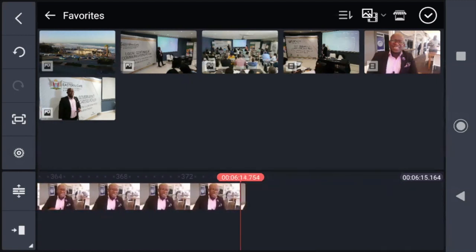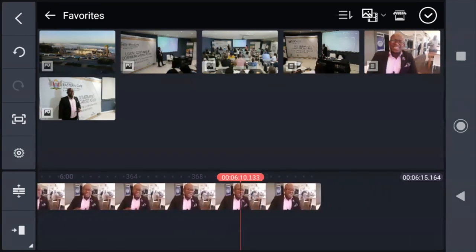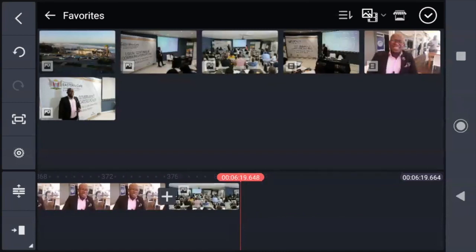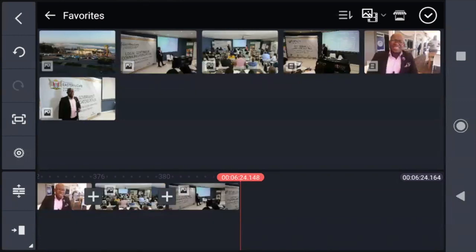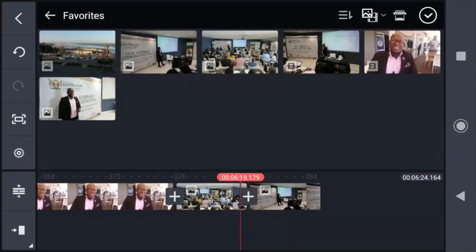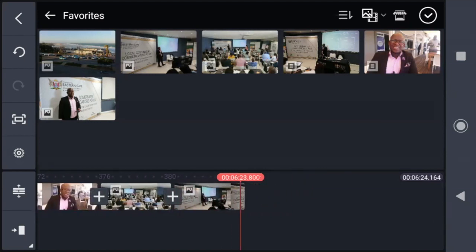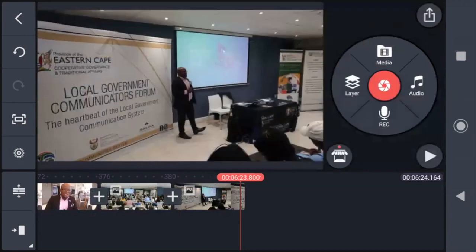And you can use your fingers to move back and forth along the timeline. And I'm going to tap to add a photo. And I'm going to tap to add another photo. Yeah. So I've added my elements that I want to work with. You can always add more later. Then I'm going to hit the tick on the top right over here.